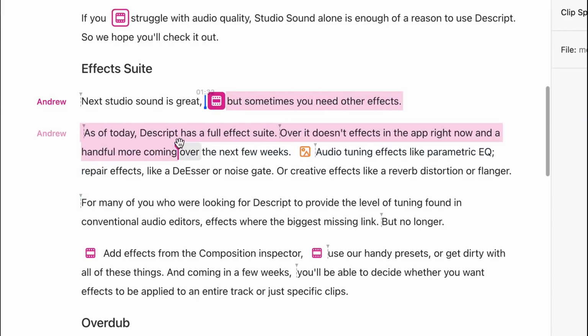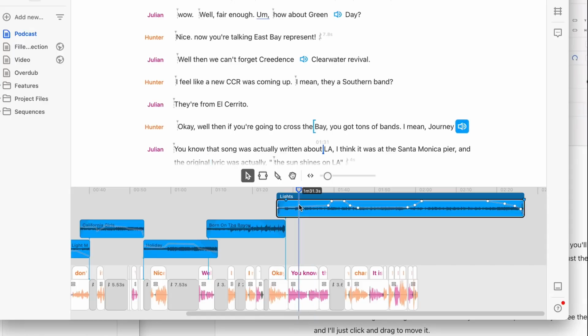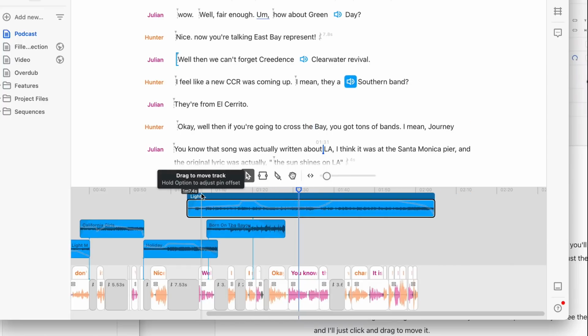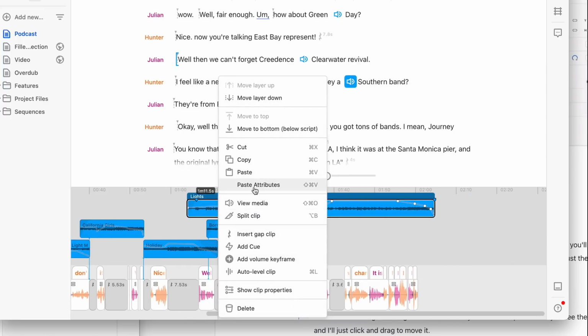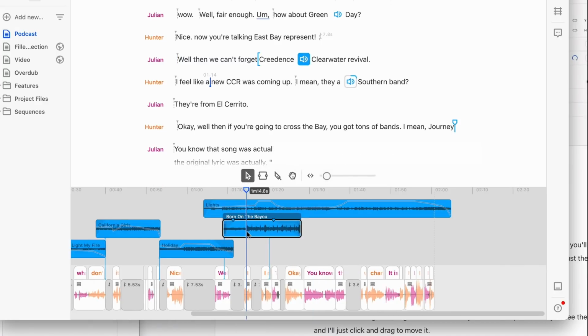You can see that we're trying to make it easier to do more things directly from the script, but the timeline can be great too, so we've made some improvements there as well. Drag and drop works a lot better, pin offset is less weird, and you can copy and paste attributes from one clip to another. Really handy for workflows where you find yourself adjusting a clip's position and scale on a regular basis.